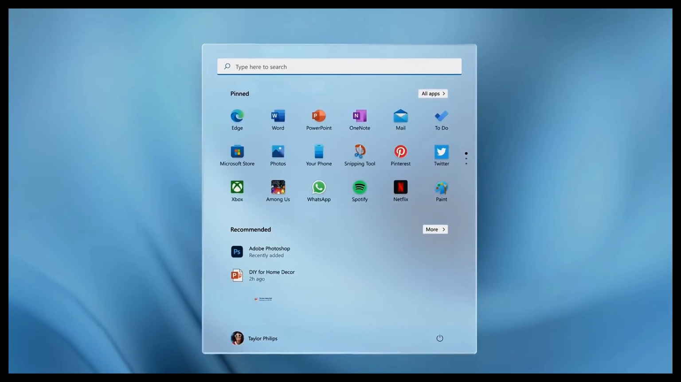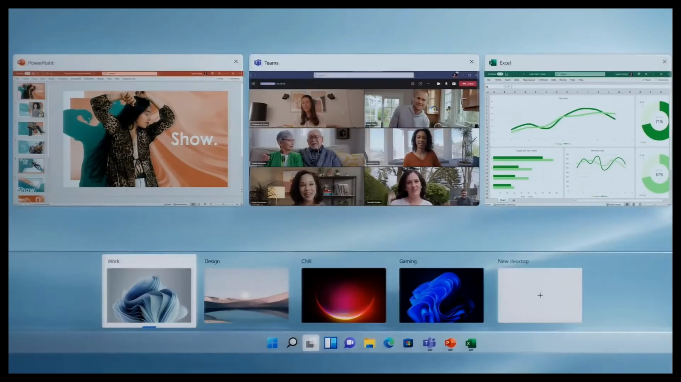So that's it guys, this is how we can upgrade our Windows 10 device to the Windows 11 operating system.